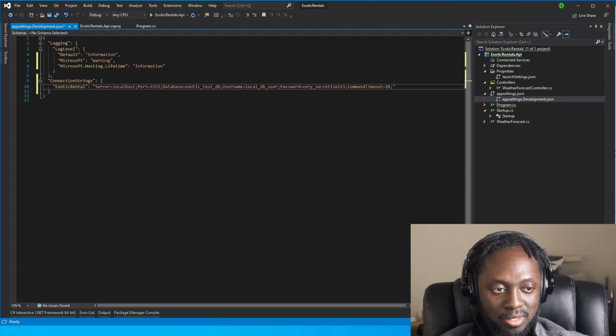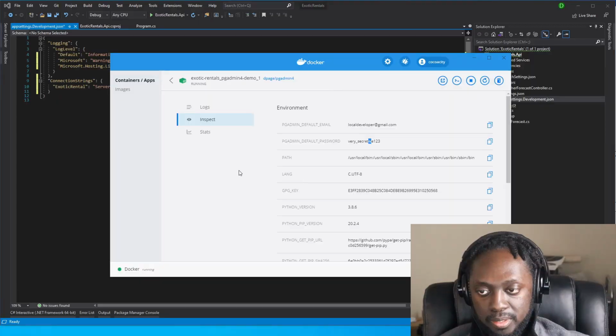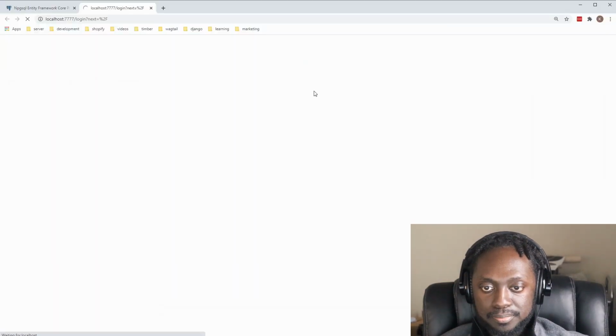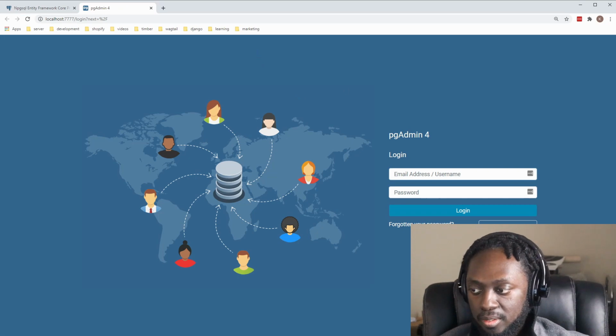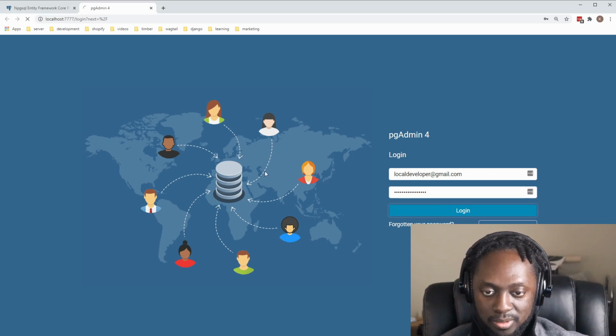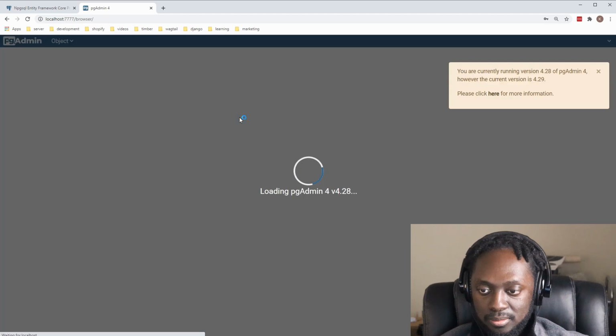So let me go and check that database because I already forgot about the database we created. Bring Docker up and we're going to launch this. And what's that username again? The username is, what is it? I got it here. It's that local dev at Gmail and the password, which was very secretive. That's right.